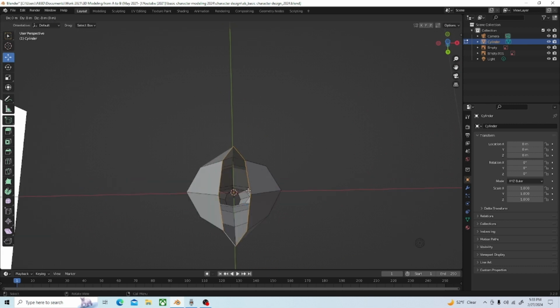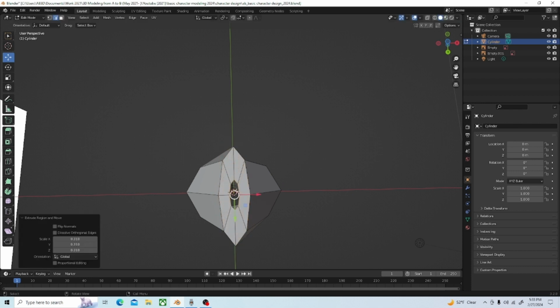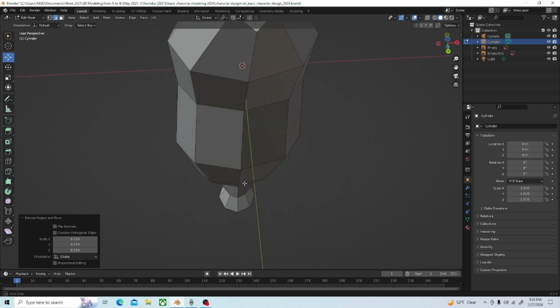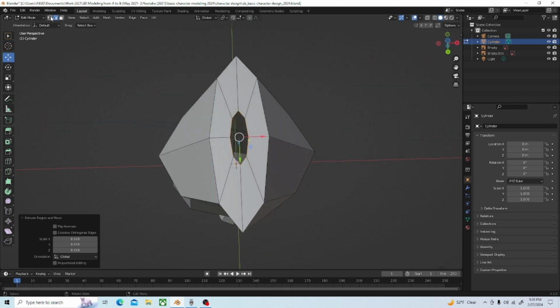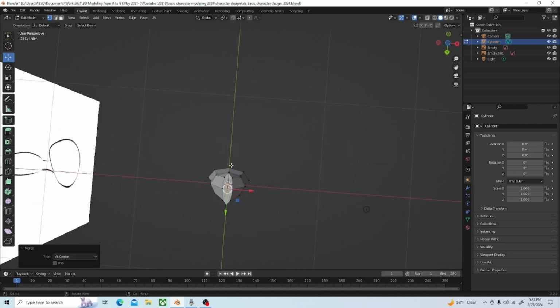Press E to extrude. Then let me press S for scale and bring it in just a little bit. Now I'm going to go to my vertex mode, and I'm going to select these vertices right here while holding on to shift. I'm going to press M. I'm going to press at center. So now these are connected.